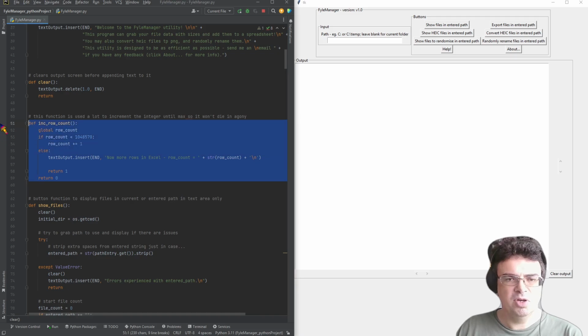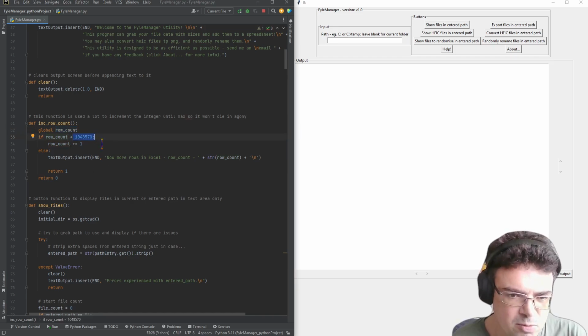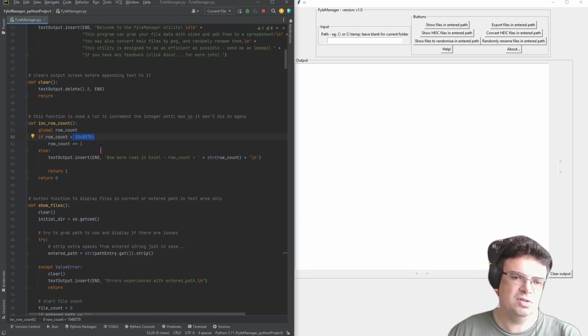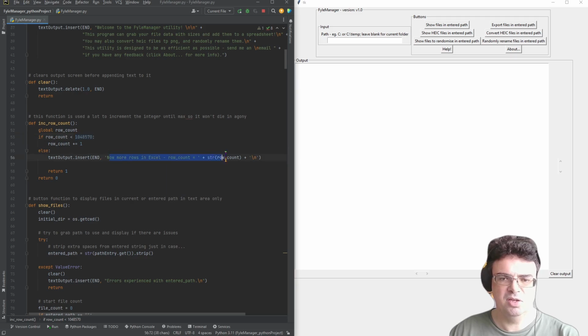I've also got a function for incrementing a row counter, because quite often we do this, but we also want to make sure that we don't go above the maximum, which I actually did experience when I was running this program over my C drive, and there's so many files that it actually hit the maximum integer. So I've created a function to deal with that. If, for example, we do approach that maximum amount, then we'll just say there's no more allowed, and then we return 1.